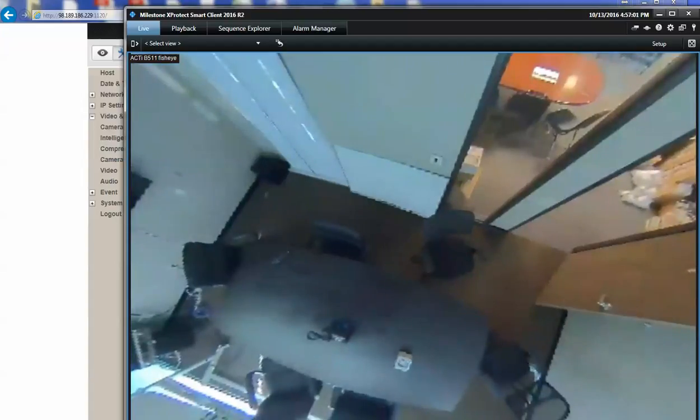So it's ideal to use with Milestone to cover a large area of space, but it's probably not the best camera if you're mounting it more than, I would say, 12 to 13 feet high, and or trying to cover details like the cash register or jewelry or things like that.